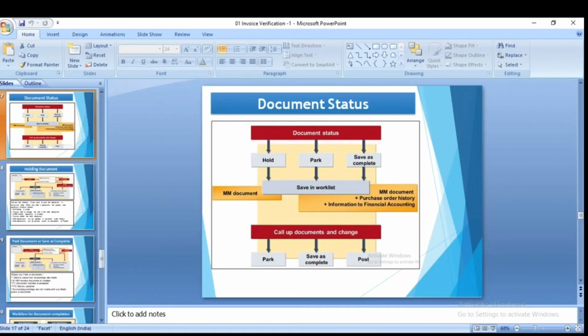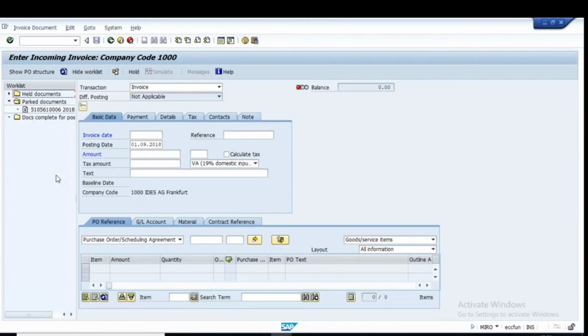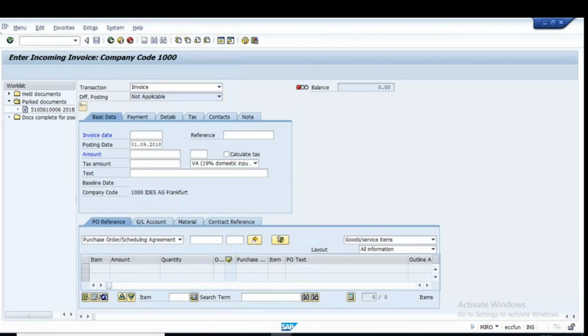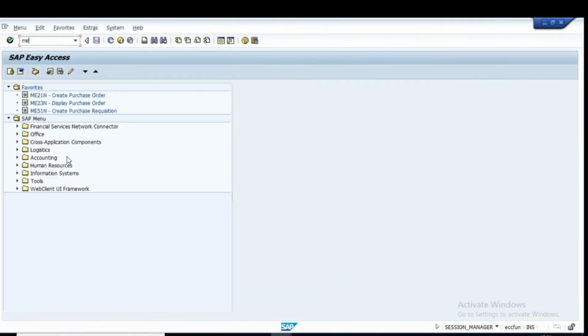Now, parking a document, either you can do through MIRO by going to this navigation path, or you can go directly to a transaction called MIR7.